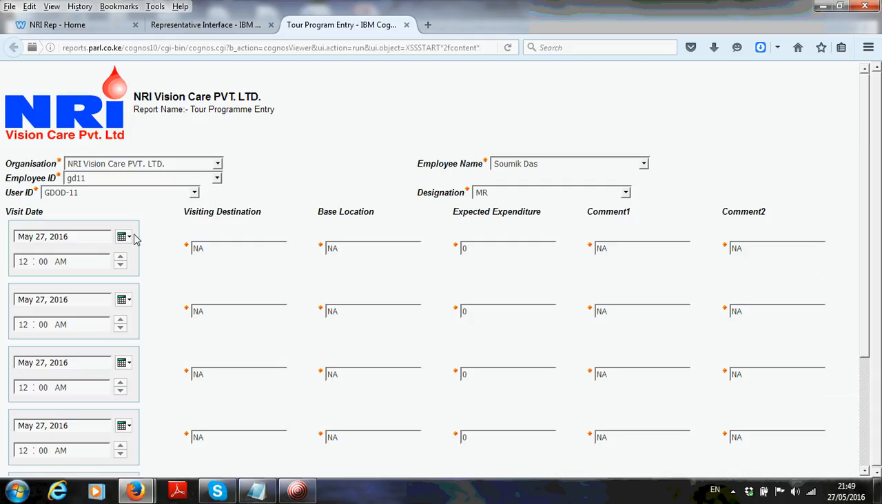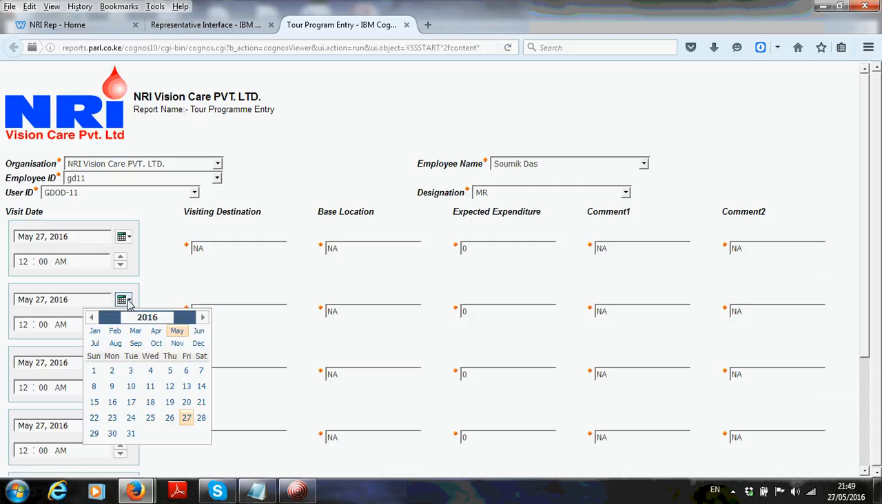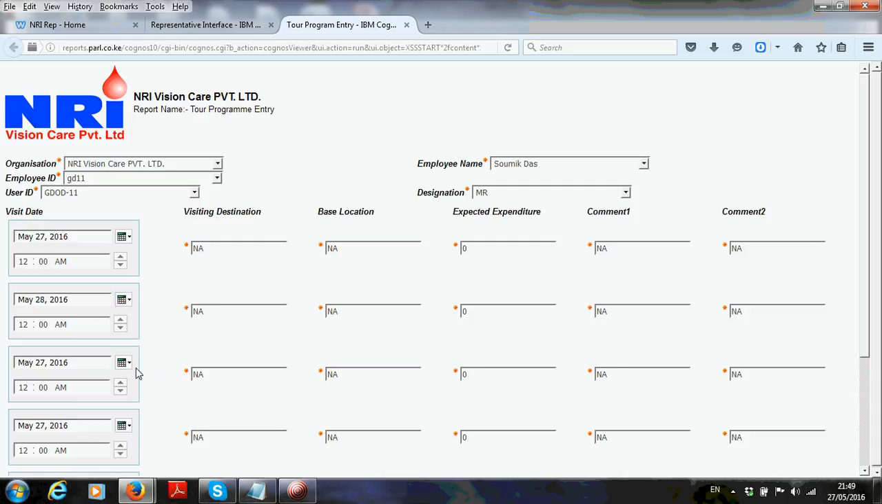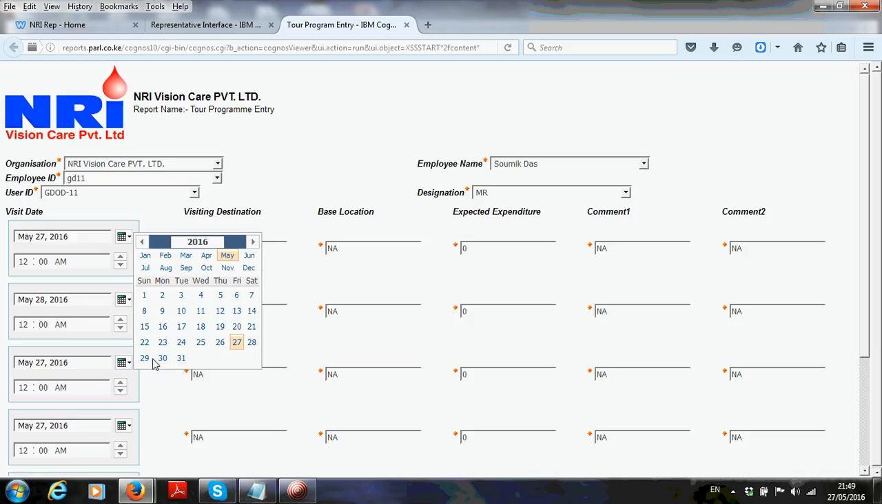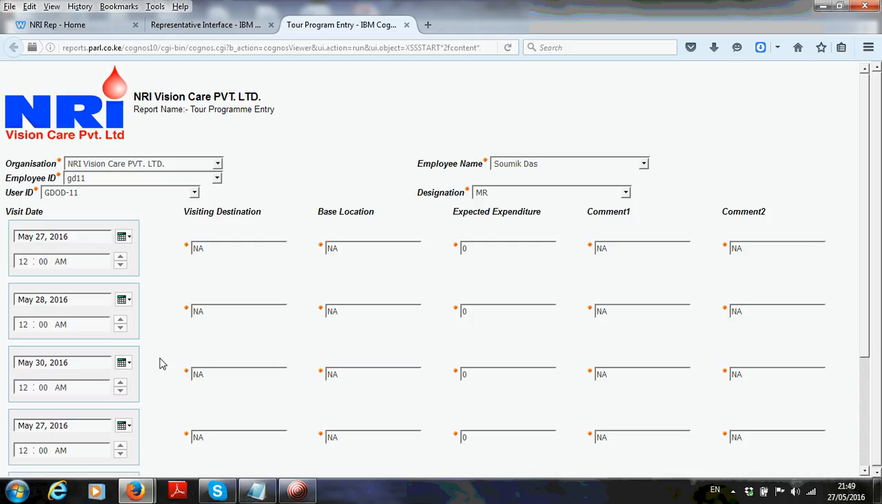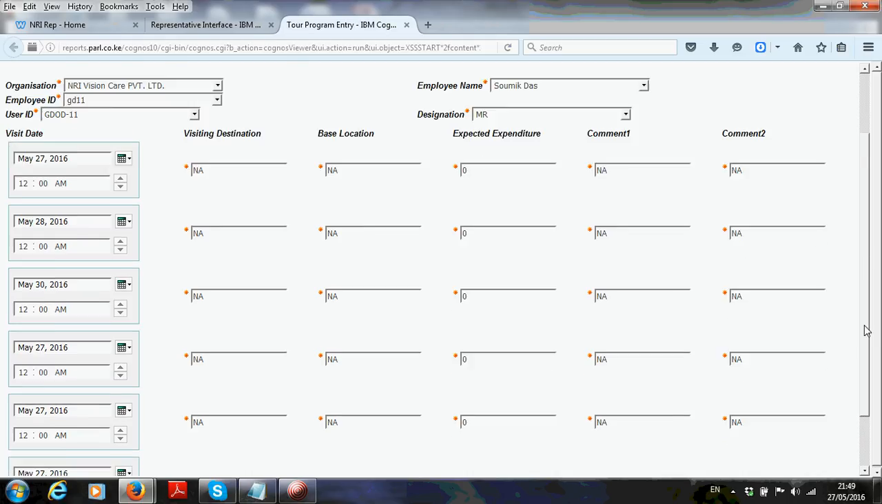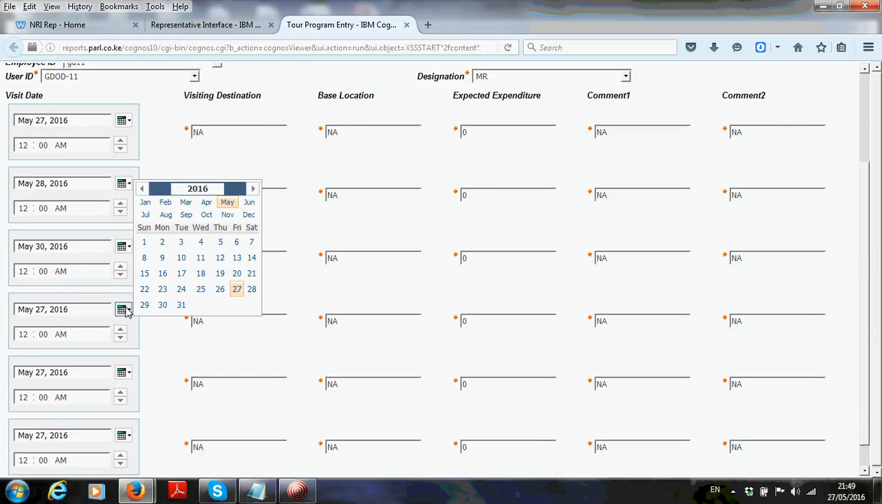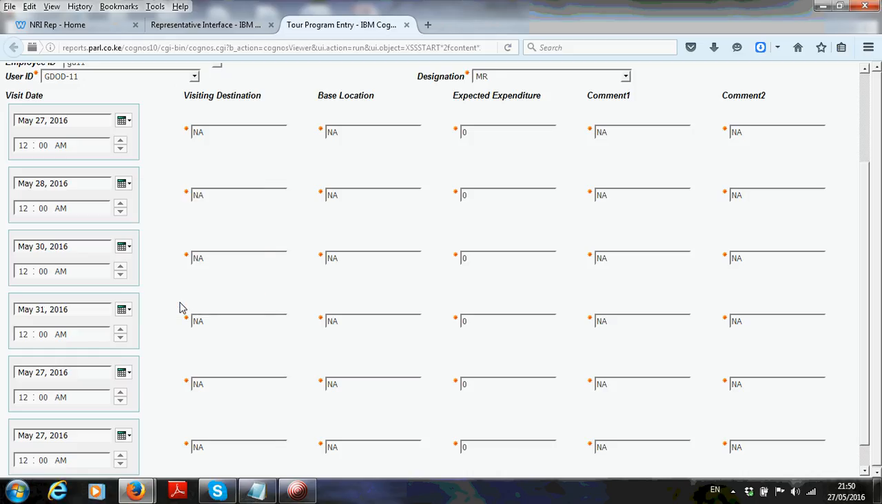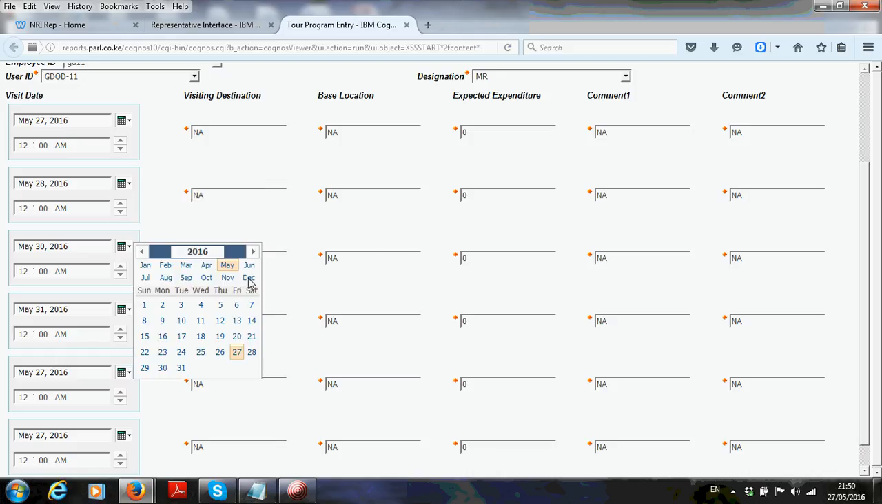Now for instance, I want to make entries from May 27th. Then the next day it's Saturday, May 28th. Then it's a Sunday, so I don't need. I just go for May 30th, and 31st, June 1st.